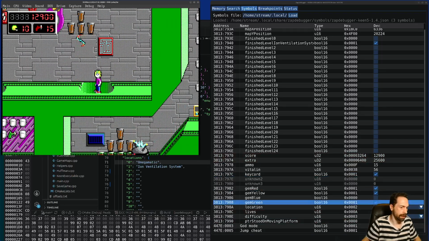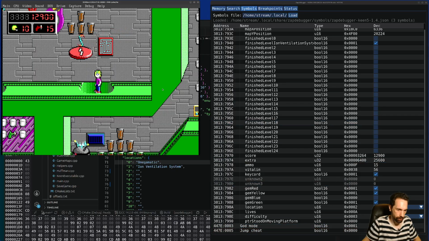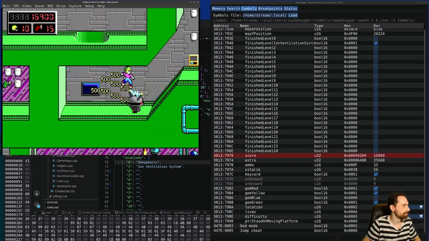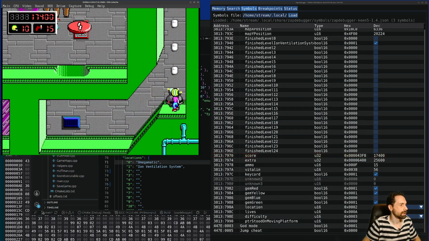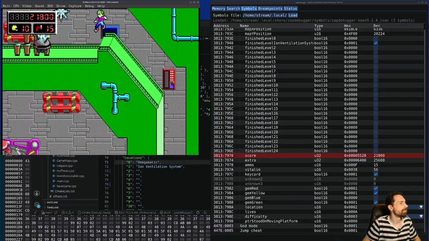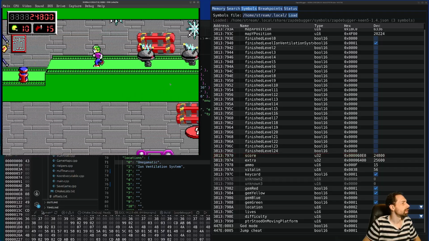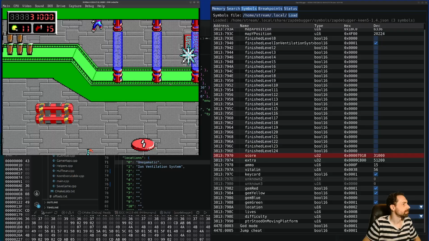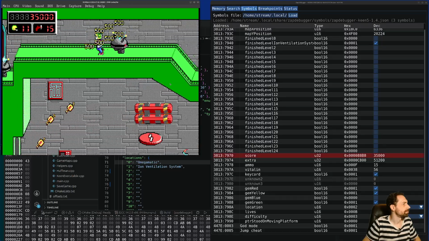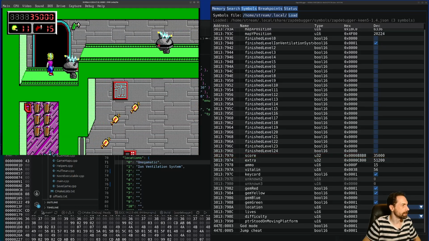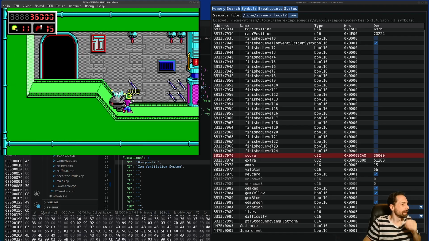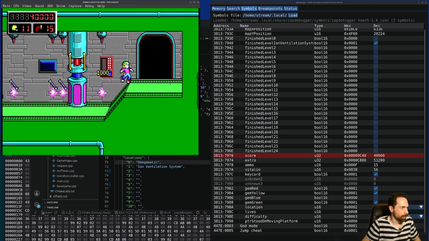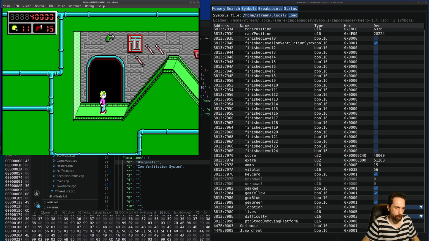Okay, I have to turn the jump cheat off, I think, to drop through the thing here. Oh, this one is just the platform. Yes. So our unknowns are still on 0, so it's not something we have here.